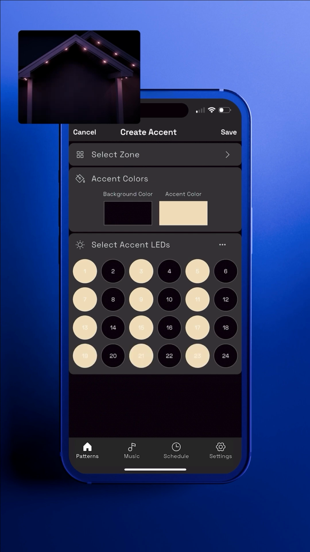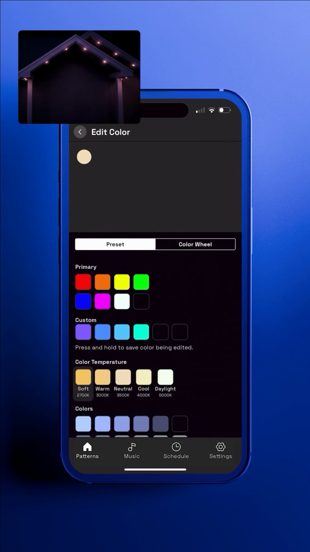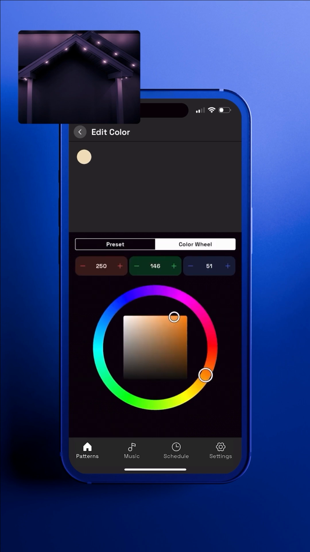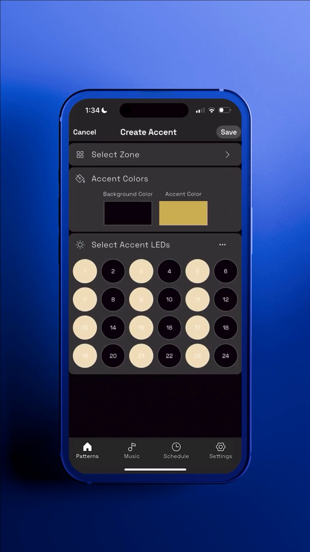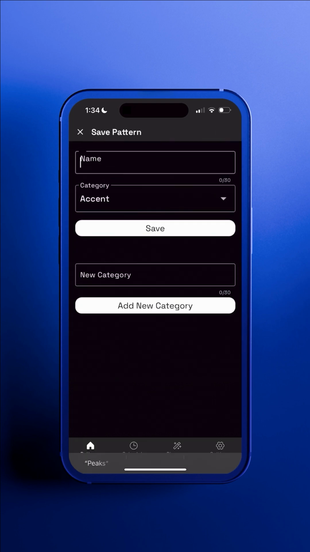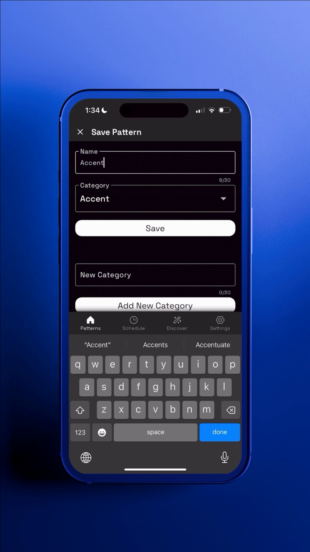You can select from the warm white presets available: 2700 Kelvin, 3000 Kelvin, 3500 Kelvin, 4000 Kelvin, and 5000 Kelvin. You can also create your own warm white or any other color to best complement your home's exterior. Name your custom accent and save.